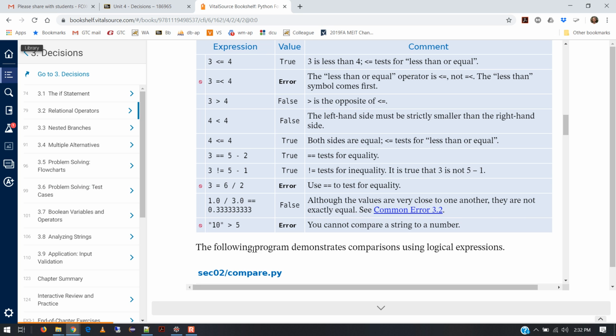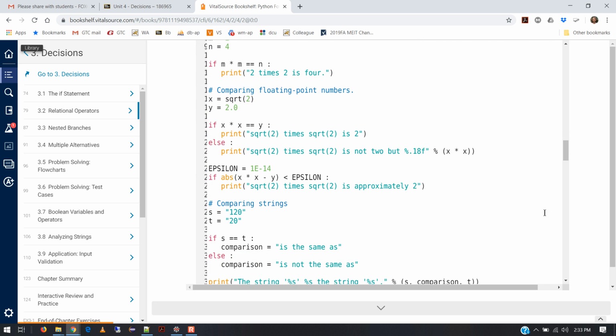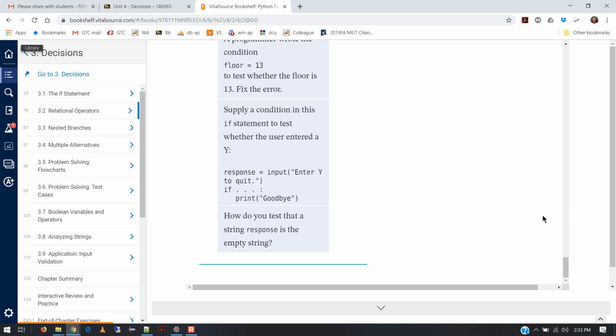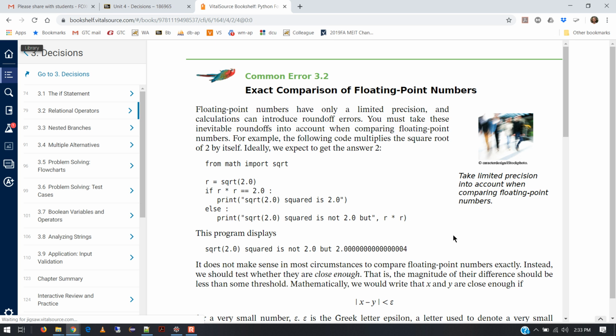All right. How about this one? The string 10 greater than 5, you can't compare numbers and strings. Sorry, folks. If you convert it first to a number, which you can do, then you can compare, but you have to do the conversion first. Okay. All right, so they have a bunch of examples here. I'm not going to run through those because we're going to actually do exercises.